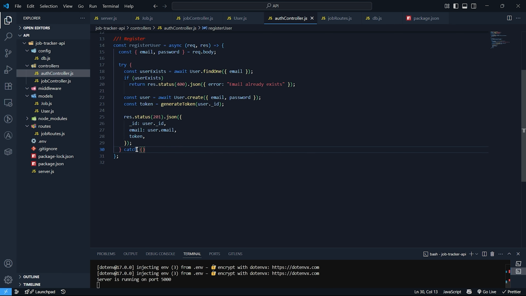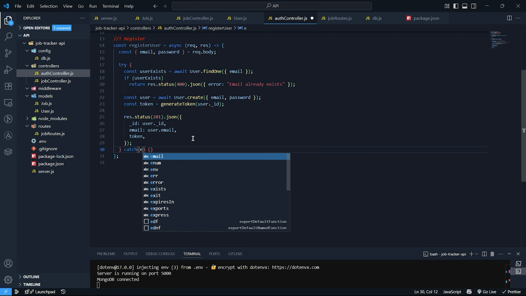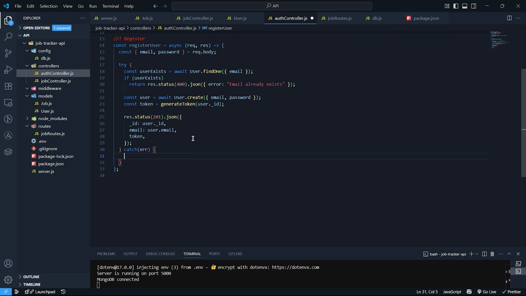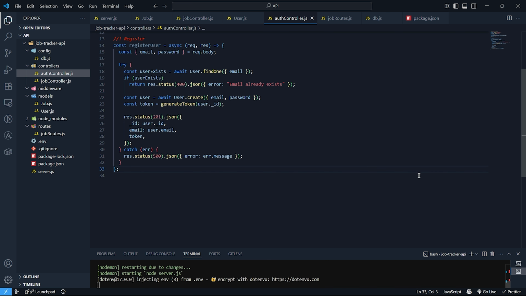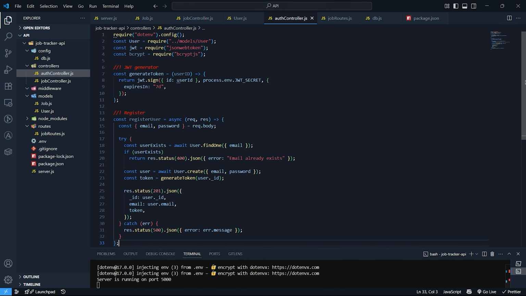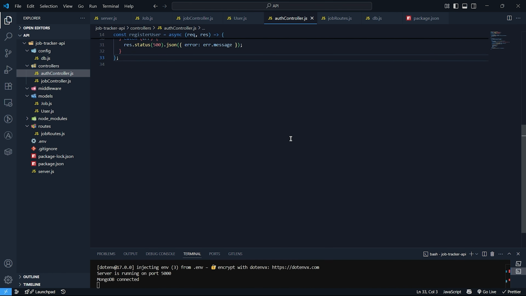Now let's write the catch block. If any error happens in that case, because errors are meant to happen, so you can't do anything. So we will send a 500 status, json, message, and done. The register is done, but we also have to log in, right? What will you do with only the registration?